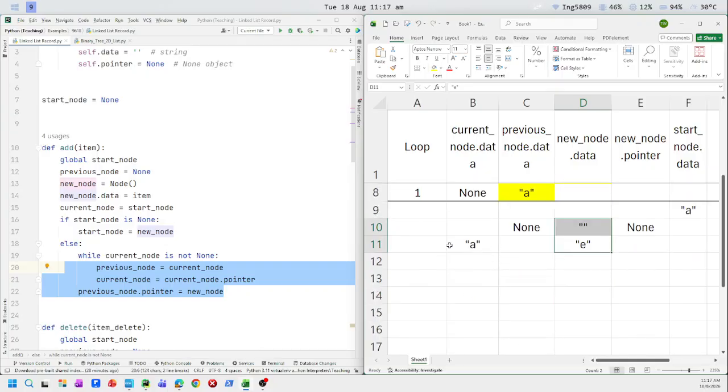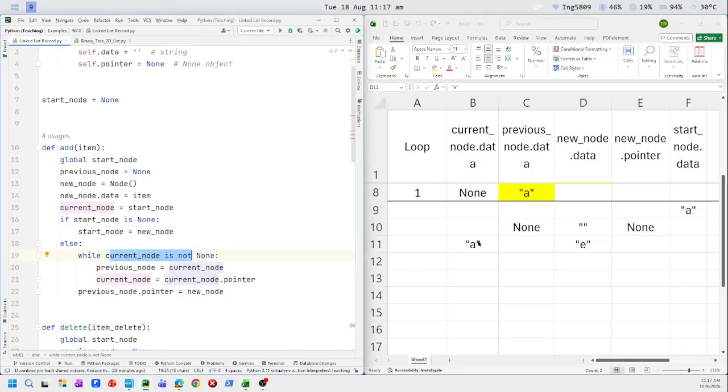Okay. So now the current node is not none. Current node is A1, so it's not none. Previous node equals current node. So now what's going on right now? Now we enter the loop, already entered the first loop. A. Okay. So now previous node dot data is A. Current node equals current node dot pointer.